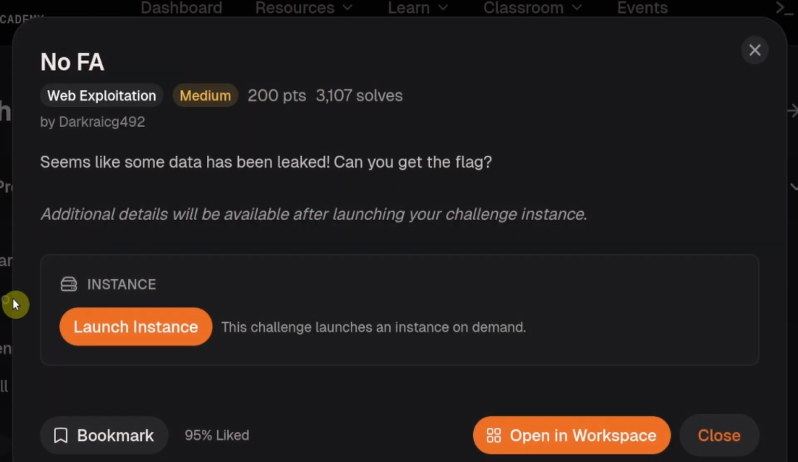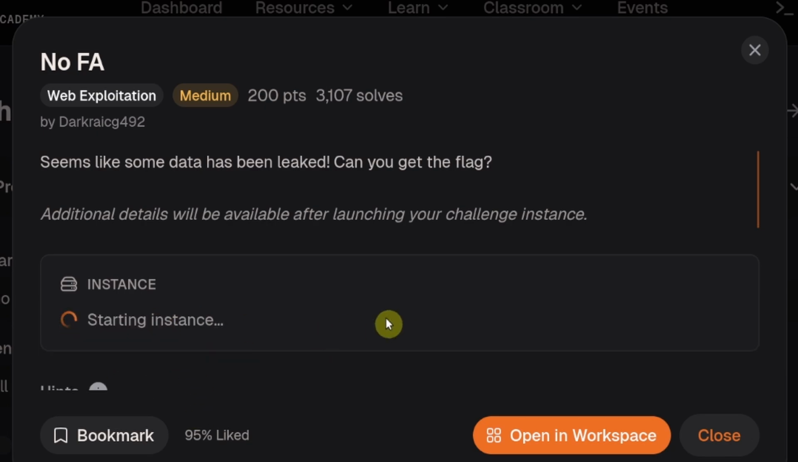All right, everybody, this is a guided walkthrough for the No FA challenge from picoCTF 2026 as part of their web exploitation set of challenges. The description of the challenge says, it seems like some data has been leaked. Can you get the flag? We're actually going to get more information after we click on this button over here, Launch Instance.